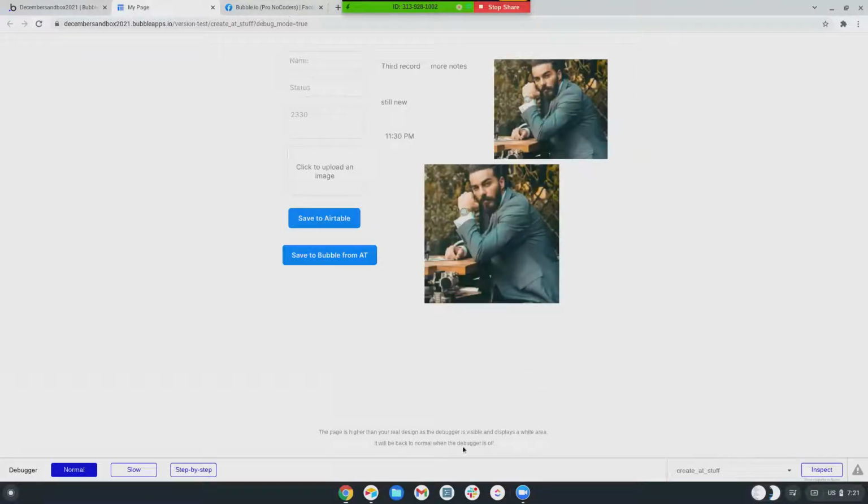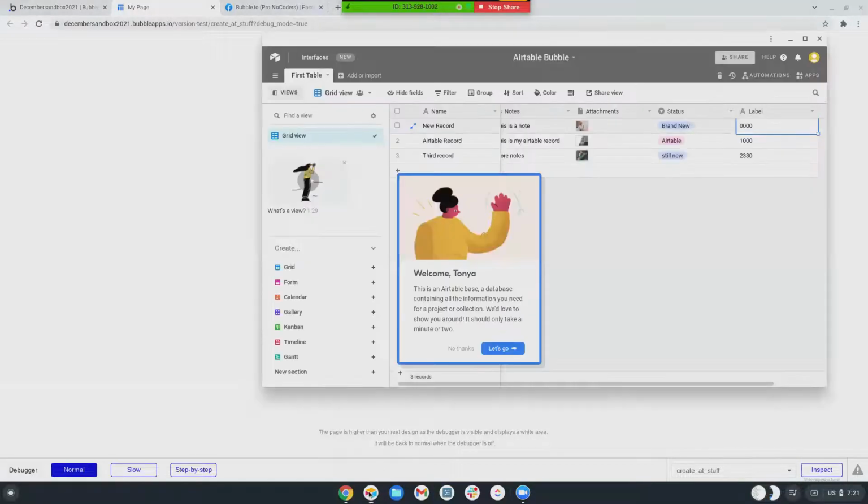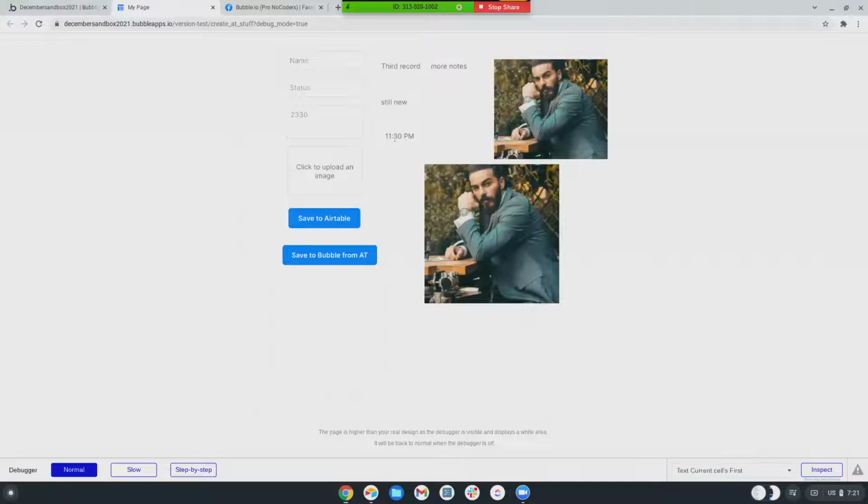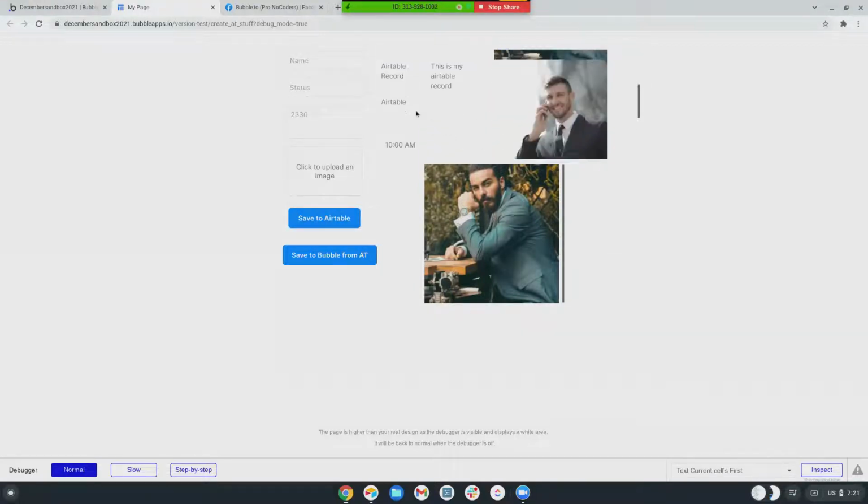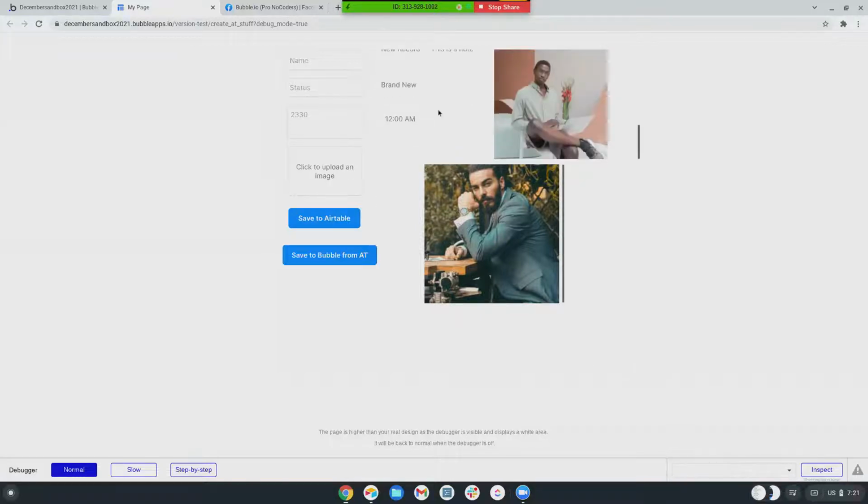So in my Airtable here, I have 3 records starting, it's putting them in reverse order. So this would be 11:30 p.m., this would be 10 a.m., and this would be 12 a.m. And you see 11:30 and 10 a.m. and 12 a.m. So it was a fun little prototype to do the other night.